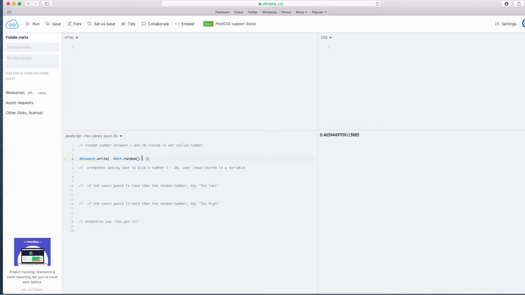So I need to multiply this number, let's say by 20. So now if I round this down with, we've got math.random here, if I do math.floor, and I put that inside of there, let's have a look now.